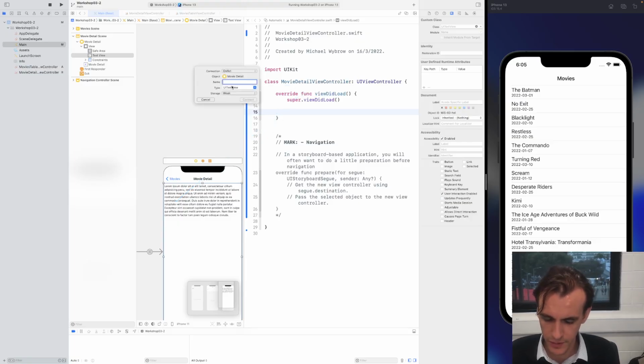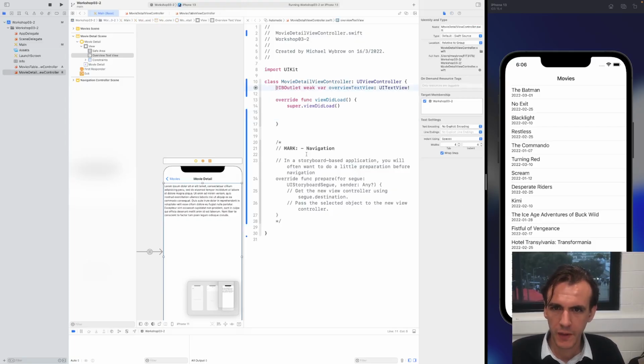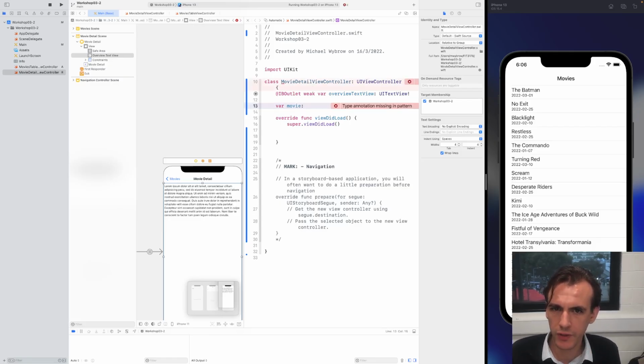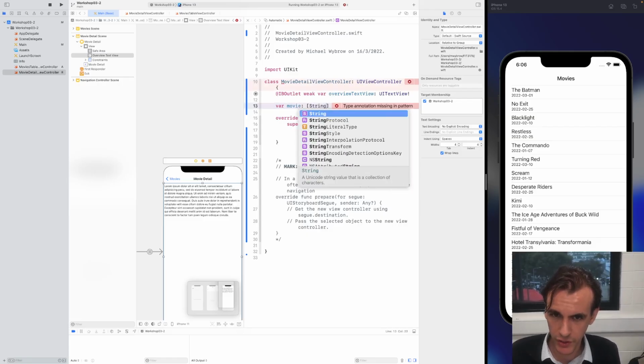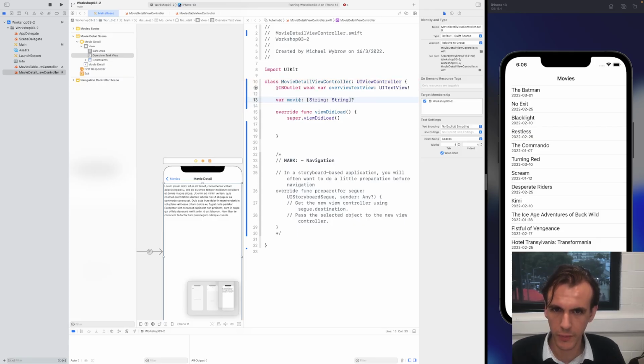Let's call it overview text view. So there it is. I'm going to have a property here that is the movie, so we can pass a movie to this when it gets set up. The type of a movie was a dictionary of string keys and string values. That's what a dictionary looks like as a literal, and this needs to be an optional because it doesn't have any initial value. And if I do that, it should be happy with it.